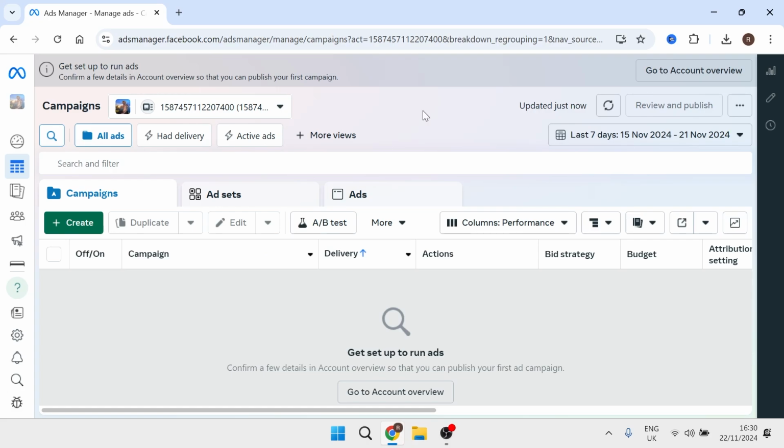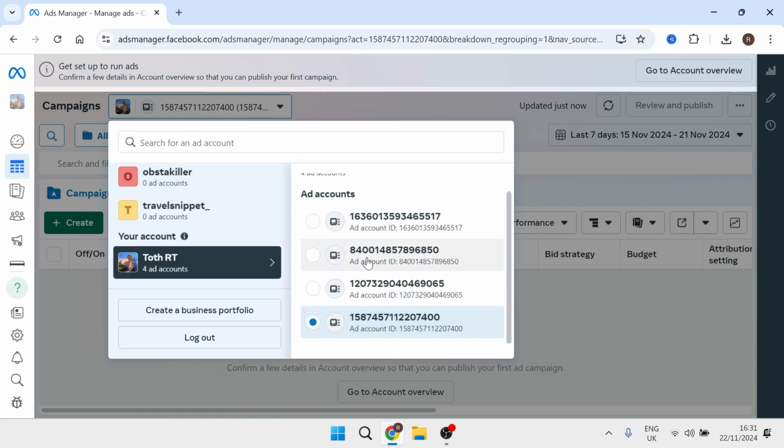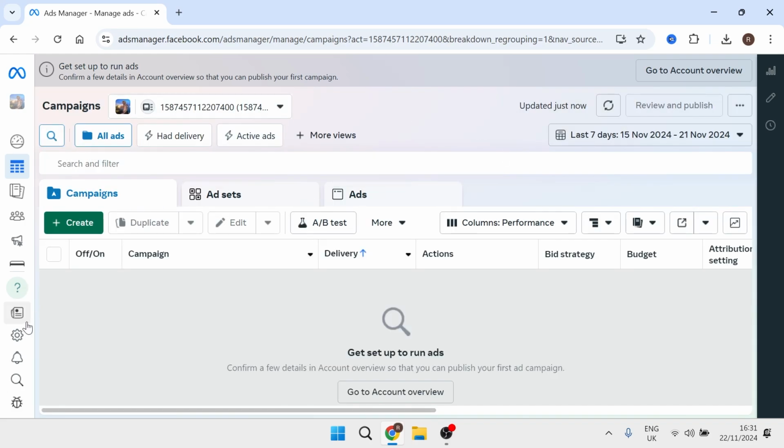Now, this really depends on whether you're using a personal ad account or a business ads account. So I'm going to start by running you through how to do this on a personal Facebook ads account. And what you need to do is come down to this drop down over here. And first of all, just select the ads account that you want to add this person to. Once you've selected your account, click on the settings icon in the left-hand navigation.